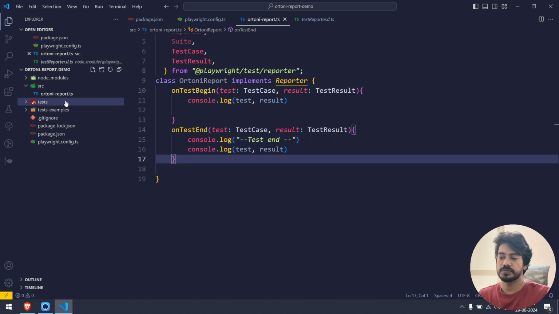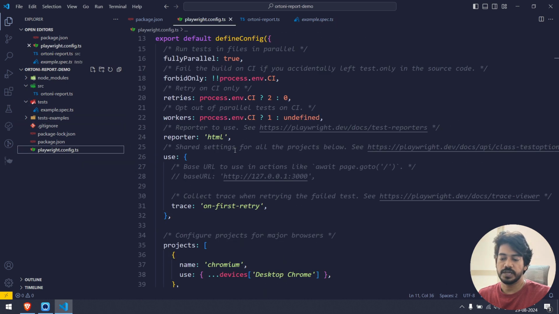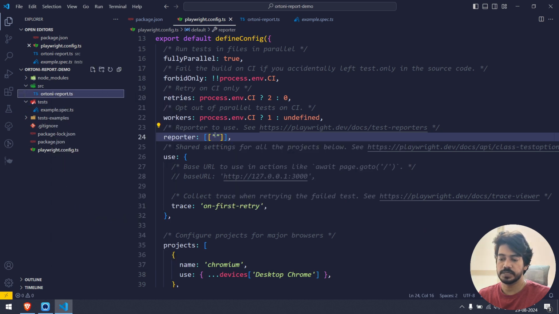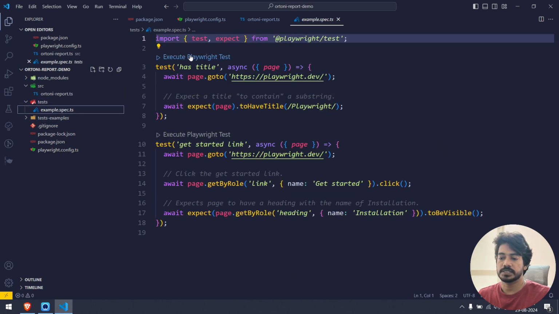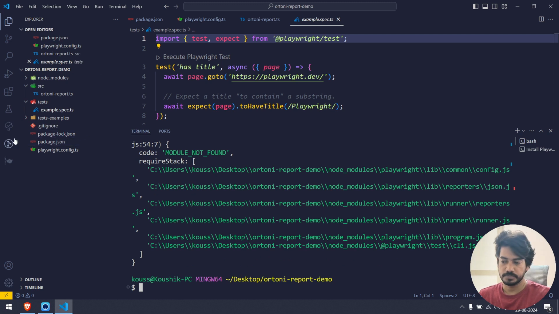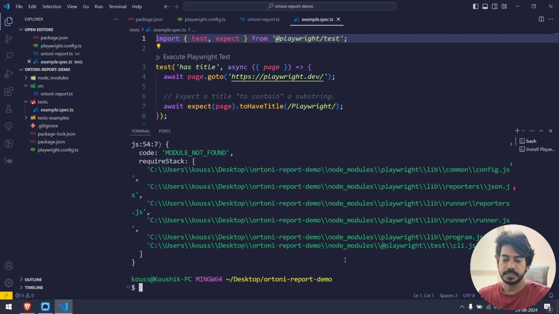But before running all your tests, you have to go within your playwright config file, and within the reporter we have to give our custom reporter, which is this one, right? So I can just copy the relative path and paste it over here, /ortoni-report.ts file. Now let's go to our example.spec and run this first one. To run, I'm just clicking on this, and this is of course my extension, so you already know this playwright runner, right? Okay, so the test completed.